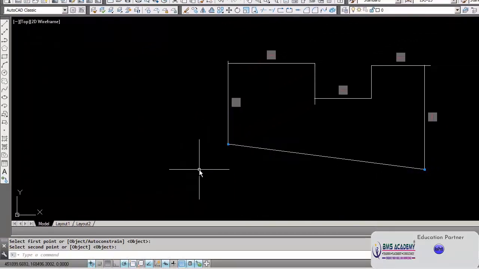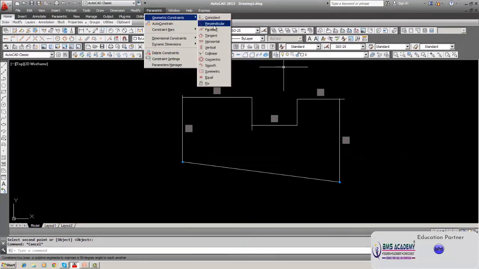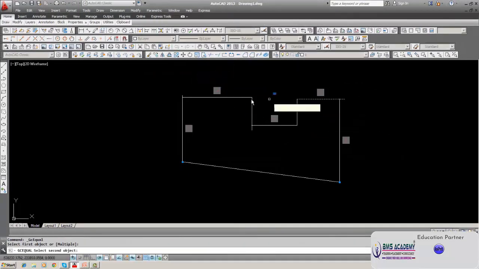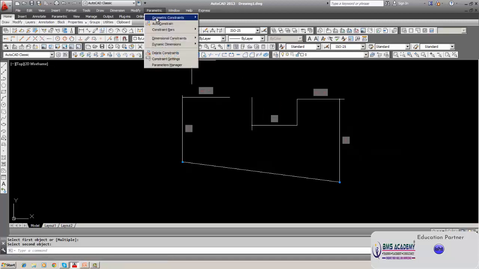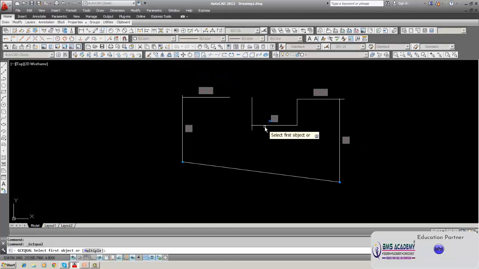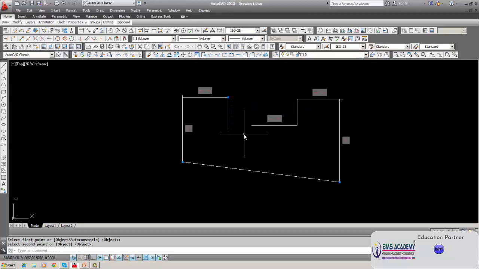So now we want to make this and this equal. So we can apply equal. The only thing is, there should not be a conflict. So it has become equal. And now we have to make this also equal. This is equal. And now we make this and this coincident, this line has come up here.